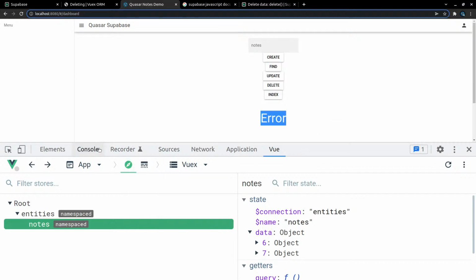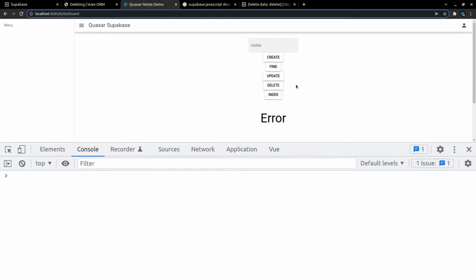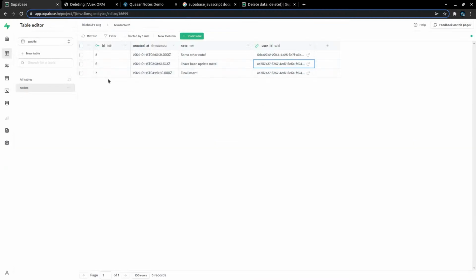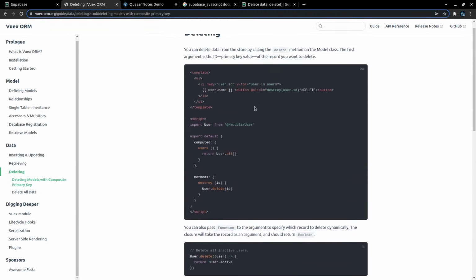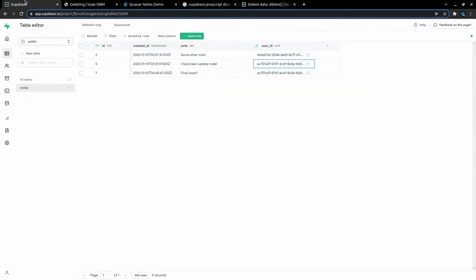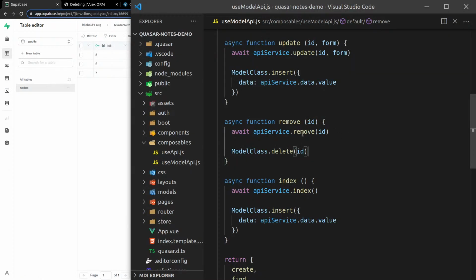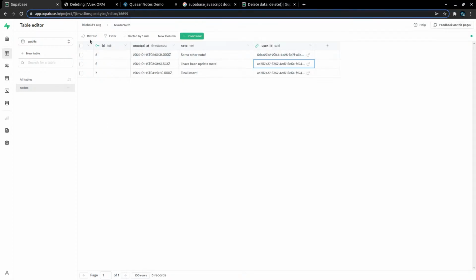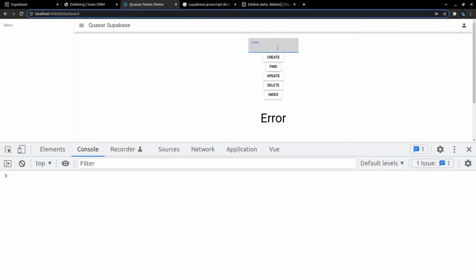Let's try that again. Oh, I need to test it again now. Let's go back to deleting and check that I've actually done this right. Delete, and then you just send through the ID. Yeah, it is that simple. And here it's delete and sending the ID. Yep. So let's create some data again, and we can do that easily with the UI.